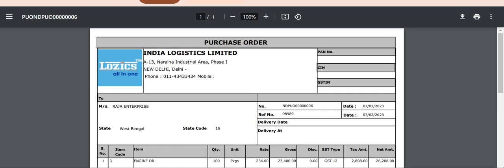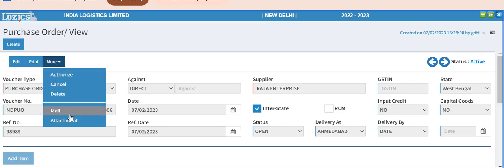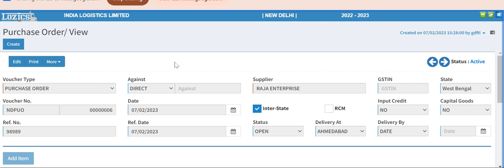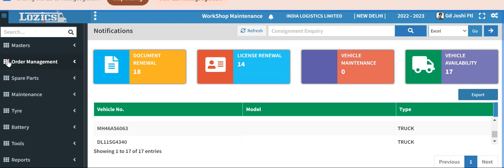And now this particular format, if you want to mail it, we have various options available, so you can attach it and send a mail to your vendor. So this is a manual option available to you. It's not automatic emailing, so you can alternatively send it to your vendor. So in a nutshell, these are the things.